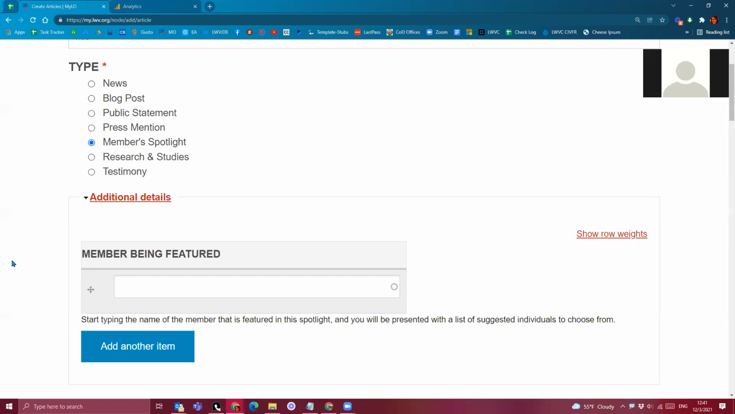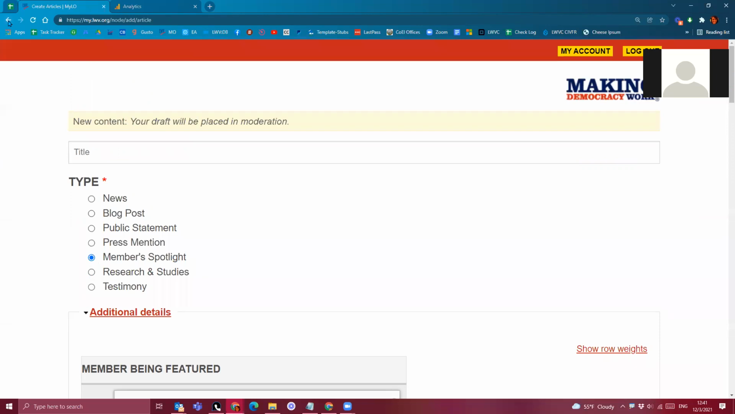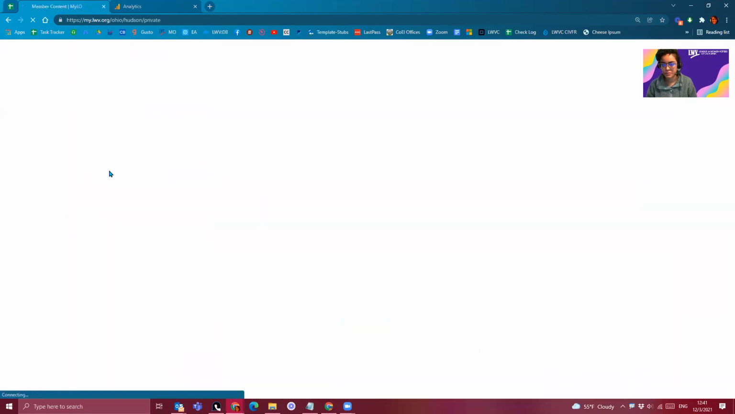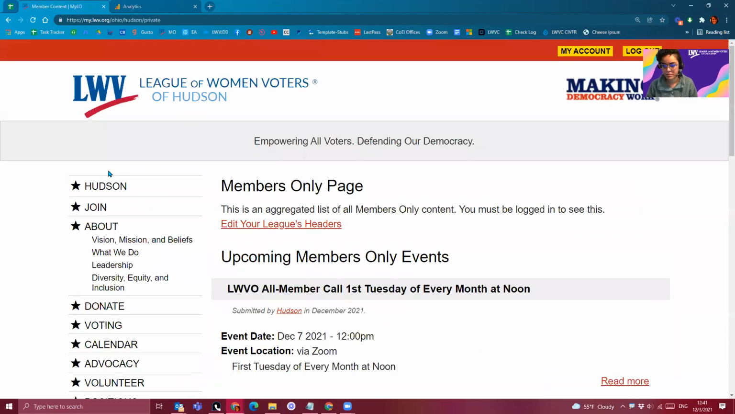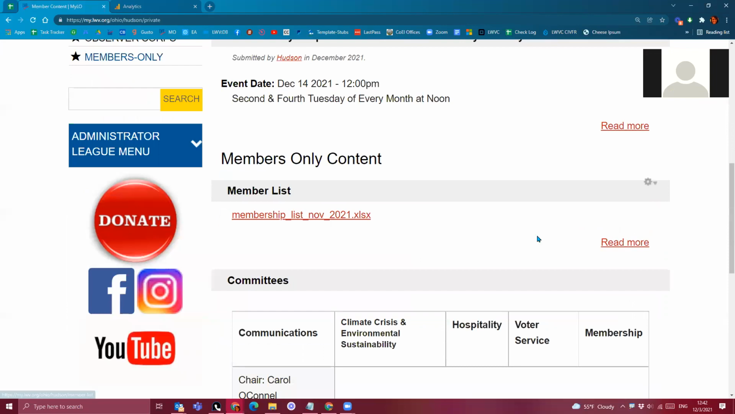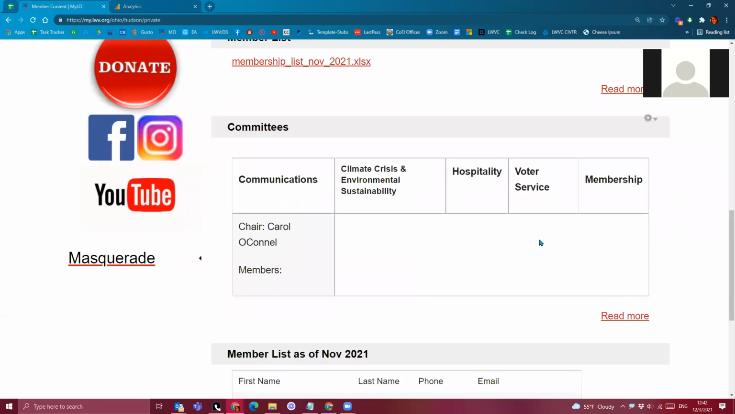Right now, if we could look at the table that is messed up, I would appreciate it. What page is that? Go to members only. Okay, where is that? And scroll down. Okay, so I have 2 issues here. See where it says committees?